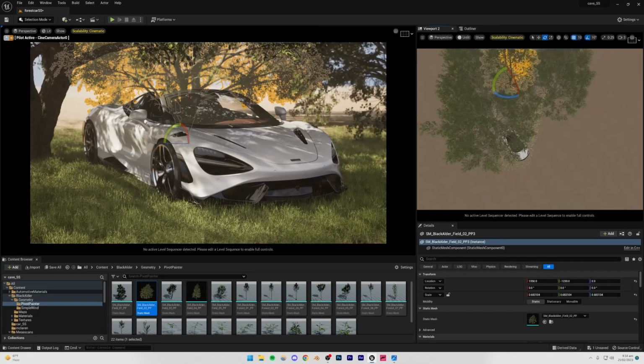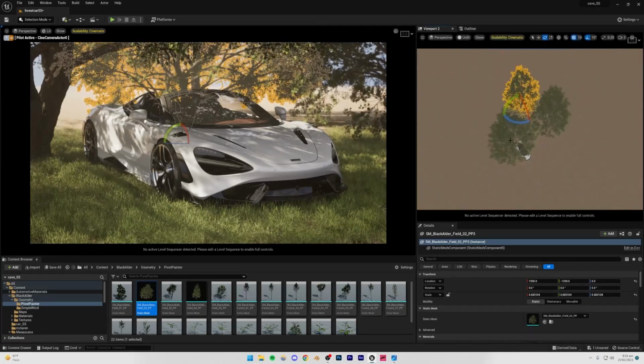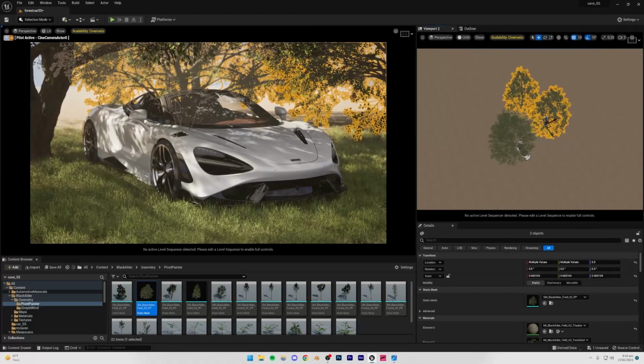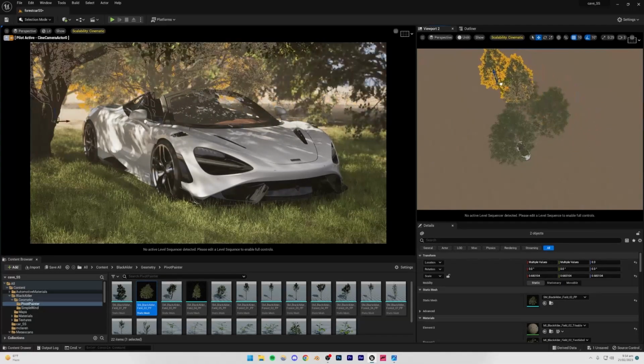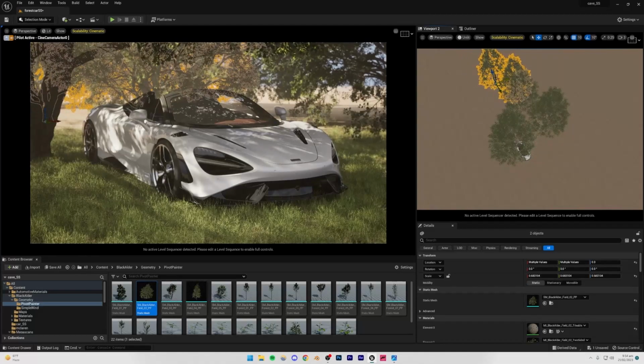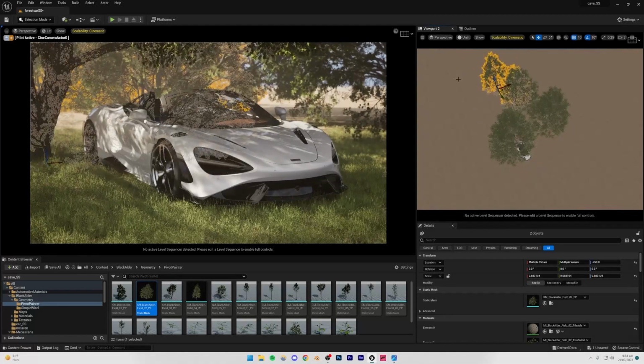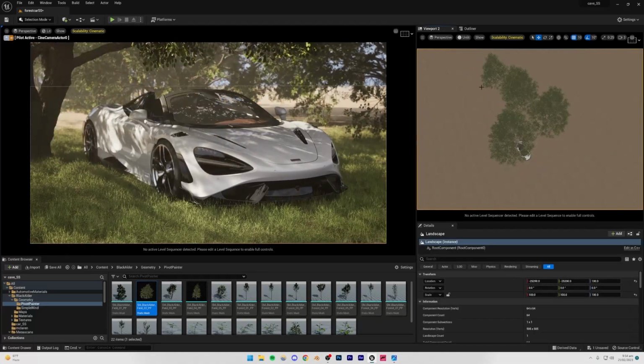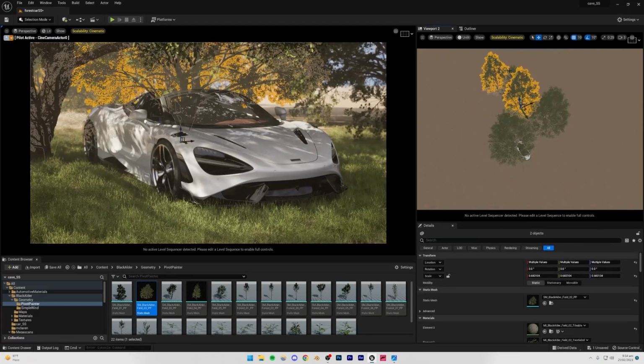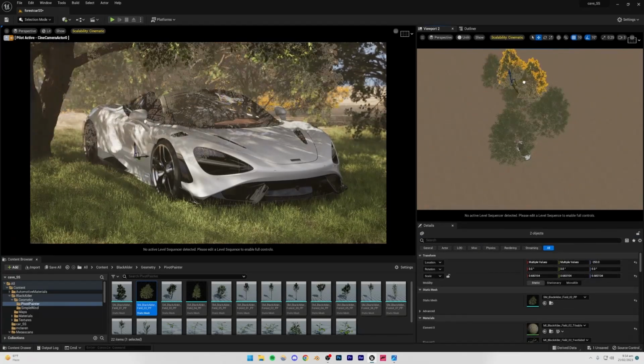Now what I'm going to do is duplicate the trees and just scatter them all around the place, so that they sort of hide the background. I think something like that should be good. And that just sort of fills in the background with a lot of trees, which make the whole scene look pretty realistic.